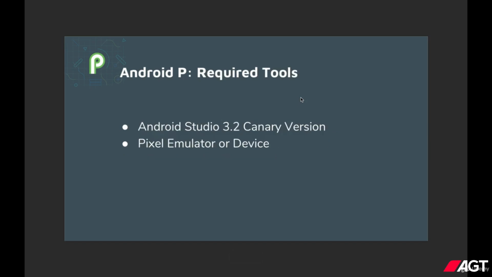Next, the required tools that we need to set up and write some code: Android Studio 3.2, which is the Canary version right now. That's what Google calls its pre-release version. There's also Chrome Canary. This will be used to build preview apps for Android P, and then we need a Pixel emulator or device. You can actually use a device to run your application or a Pixel emulator, and that's what we'll be using in this particular course.